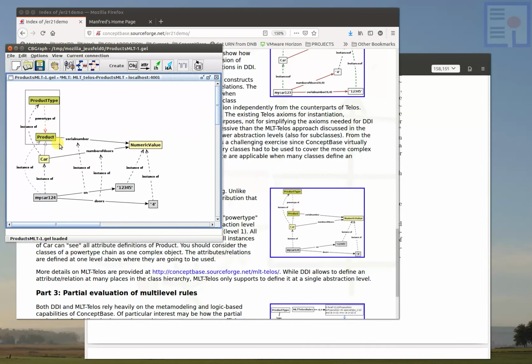So we only have to define this sequence once, and then whenever we define an instance of product type, we can use serial number. So we only define that once. So every instance of product type will be a subclass of product. So every instance of this subclass will also be an instance of product. Number of doors then can be simply defined with car. That's about it. Let's look at the source code.